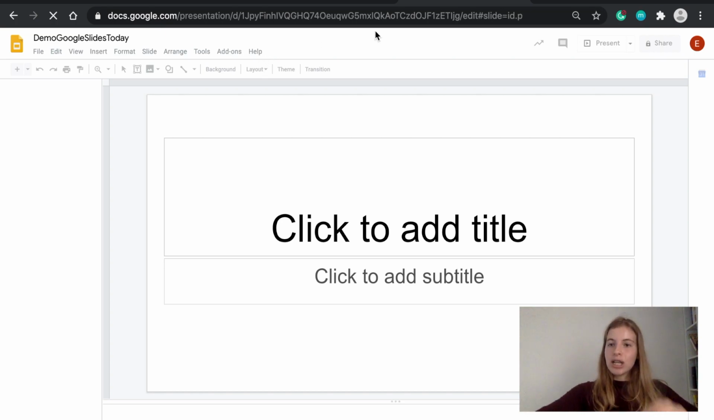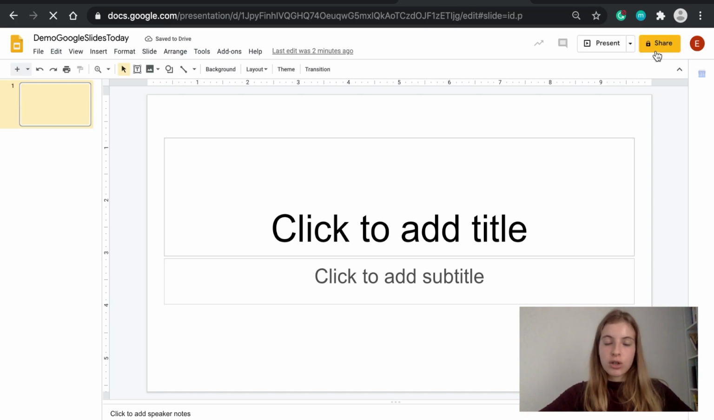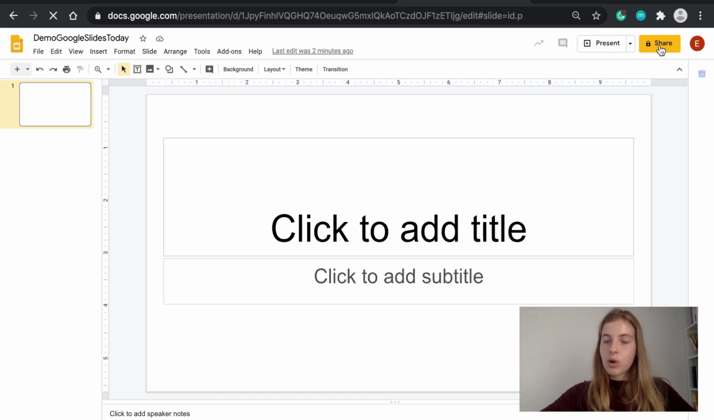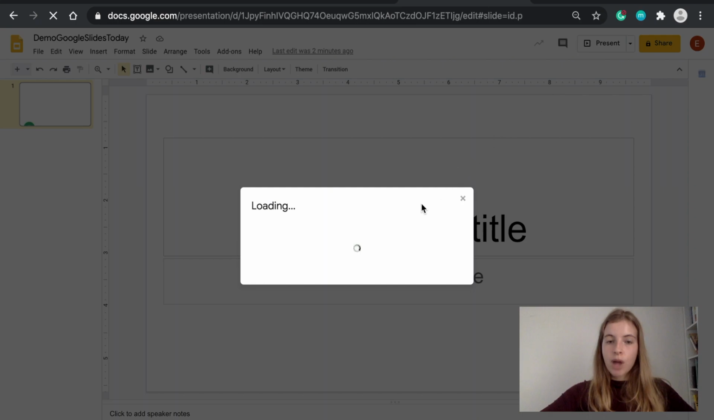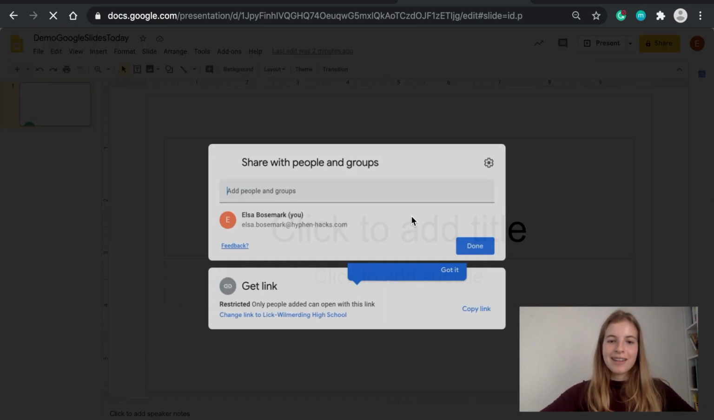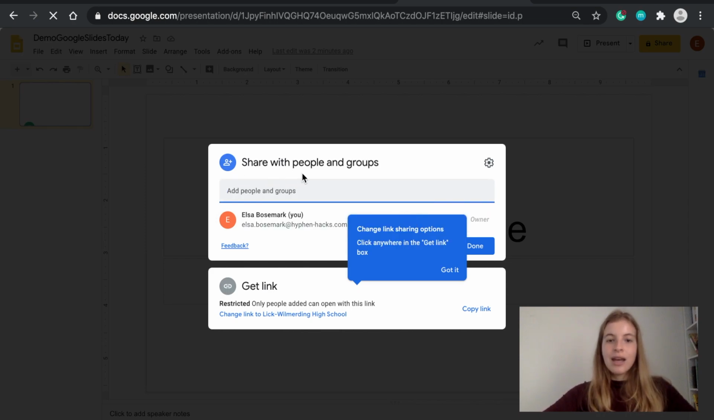Just that easy. So let's go back to how to share your project. Same thing, top right corner, share button. Just make sure you titled your project and give it a sec to load. Okay, here you can share it with people and groups.